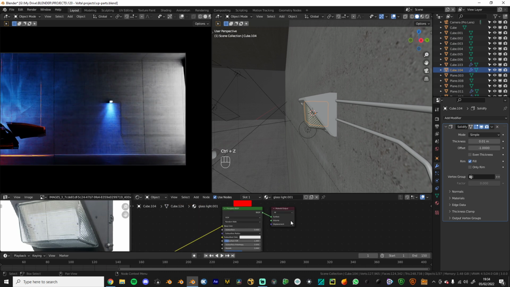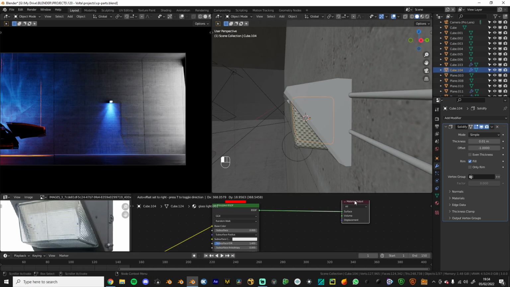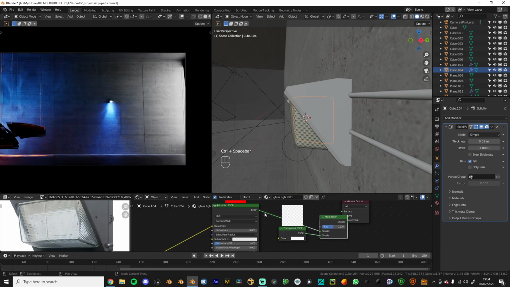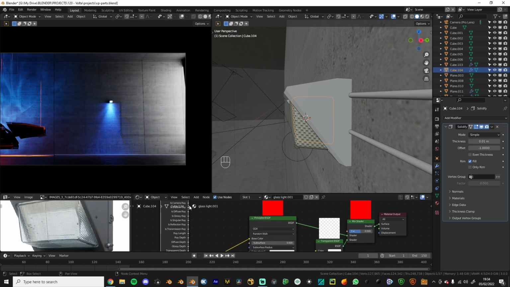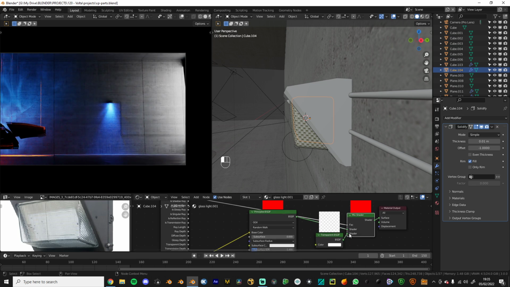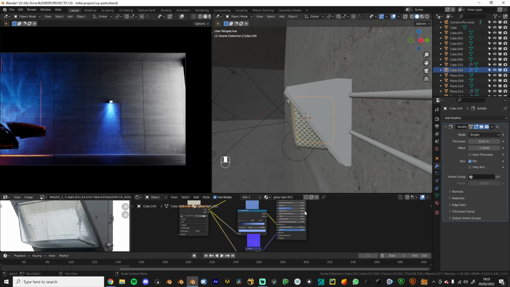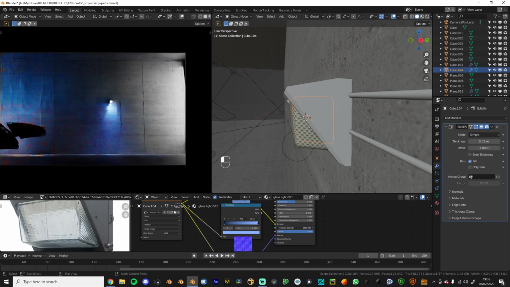And just to be safe, we don't want this emitting light into our scene, so we'll do the old transparent light path trick. Ka-ching. There it is. So we can just crank the emission on this guy. It's not going to change a thing. Awesome.